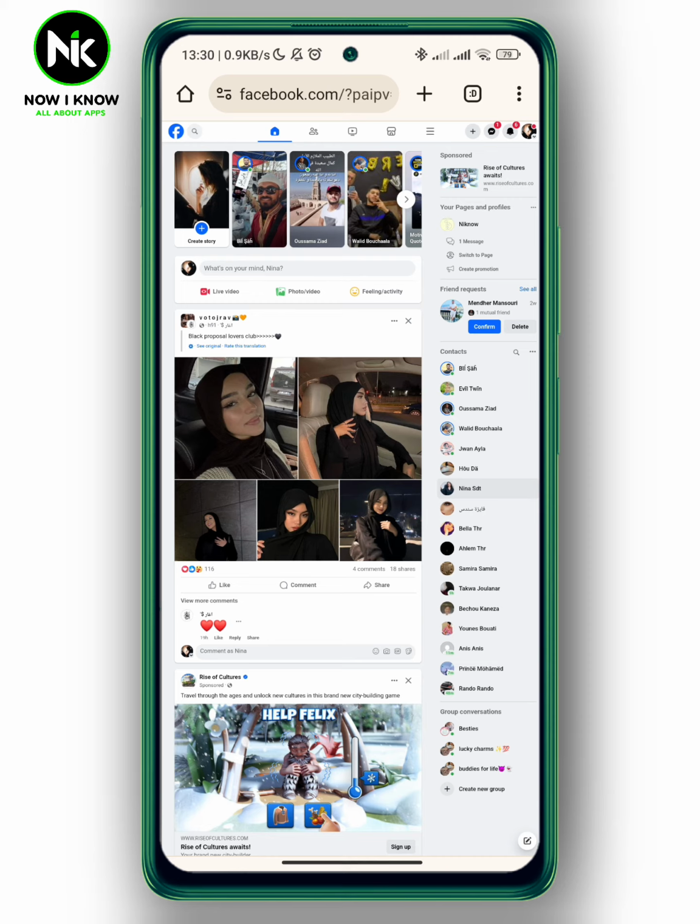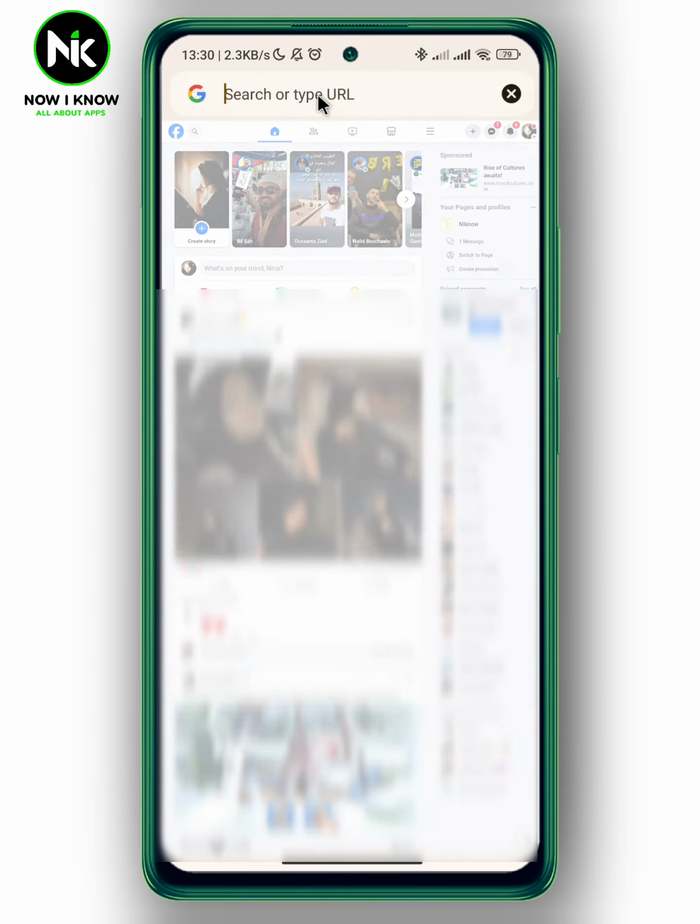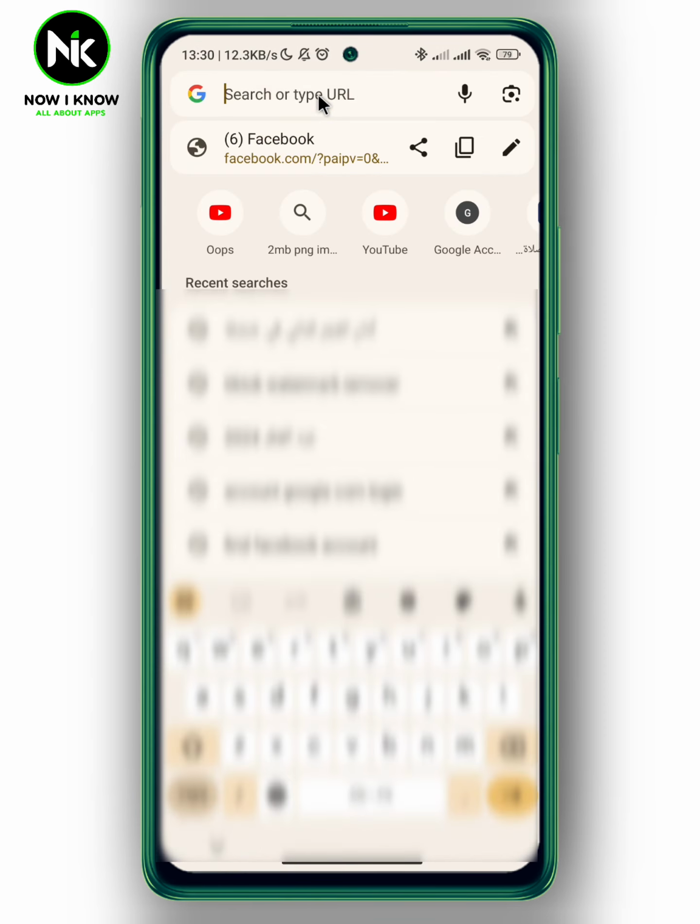Now sometimes when you go through the steps, you won't get the full desktop version, and this is because here at the URL sometimes you're gonna find the M next to Facebook, which means mobile version. So if you have the M on the URL, then you can simply remove the M, and after that you'll get the full desktop version.